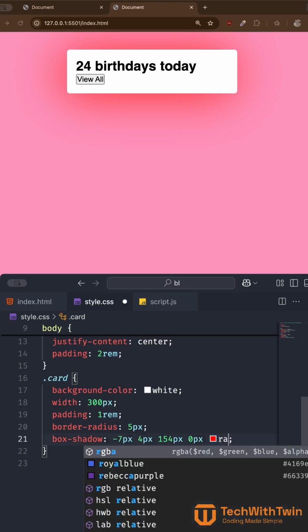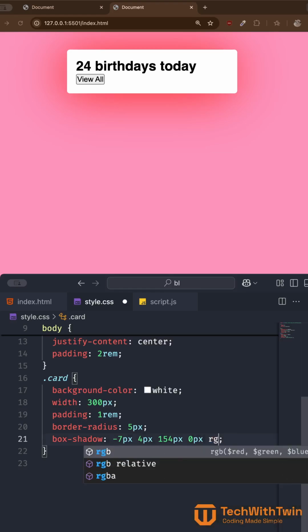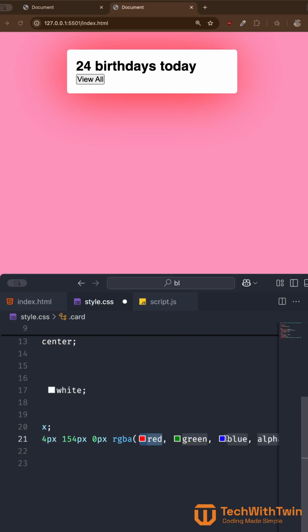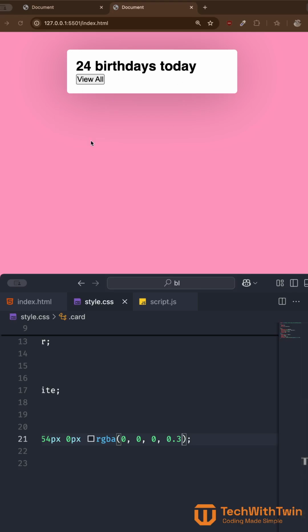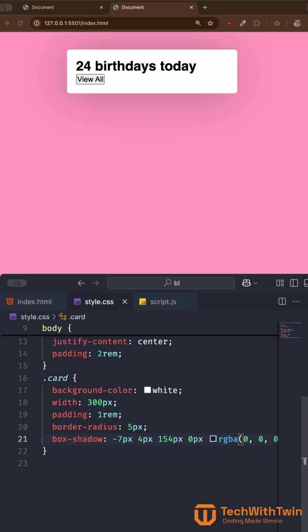I have a color predefined, so I'll use RGBA. And then the red is 0. The green is 0. The blue is 0. And then the alpha or the opacity is 0.3. And then now you can see that smooth box shadow beneath it. So that's it for the box shadow.